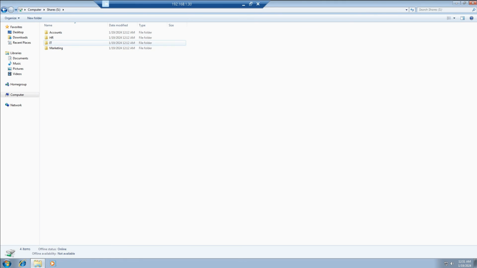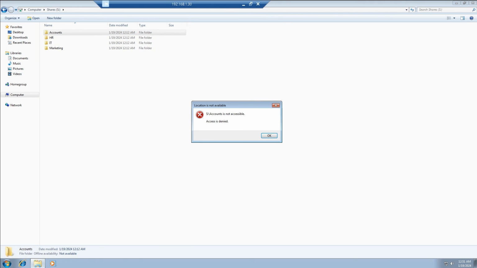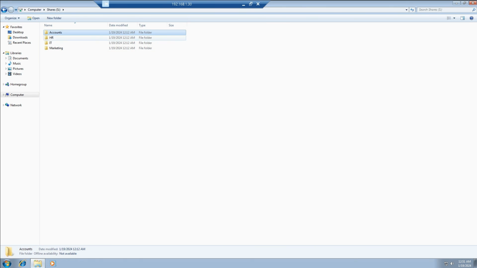Here, this user Pavan has permissions only to the IT department. Let's try to open accounts. See, it shows the error. The same way, let's try to open HR. See, it shows the error. Now let's try to open IT. See, in IT there is no data. I'm going to create some data in it.